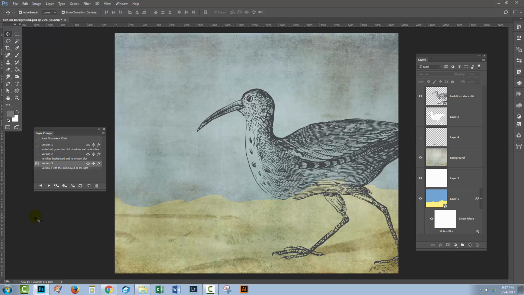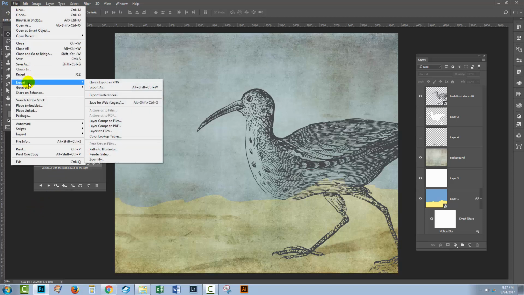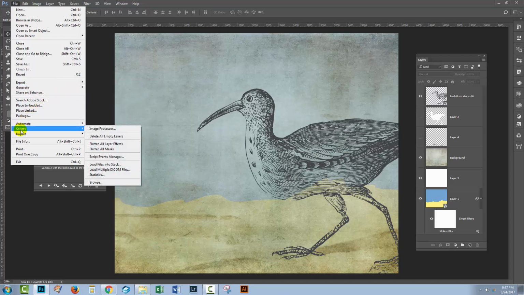But of course, that would require my client to be sitting beside me or to be sharing a screen, for example, through the internet. But what if my client's not able to see the document as I click on each of these layer comps? Well, Photoshop has a really handy export option. So what you can do is you can choose File and then Export and choose Layer Comps to Files or Layer Comps to PDF. Now, in earlier versions of Photoshop, this option was actually in the scripts area because what you're doing is running a script.